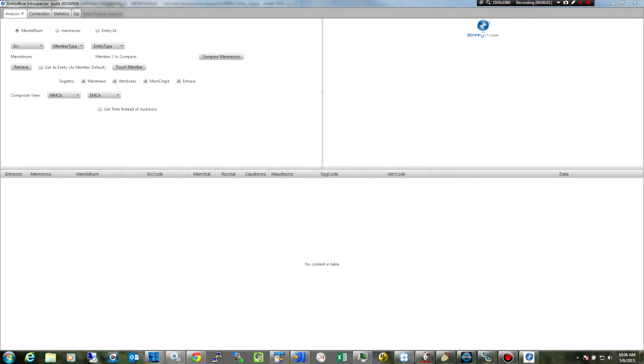Hello and welcome. My name is Ken Hubacher from EntityWise, and I would like to show you the MDM Introspector utility, a utility that will assist in debugging data issues on the Initiate MDM and Infosphere Standard Edition platforms. This utility can work on any of the Initiate MDM versions, as well as the IBM Infosphere Standard Edition versions.